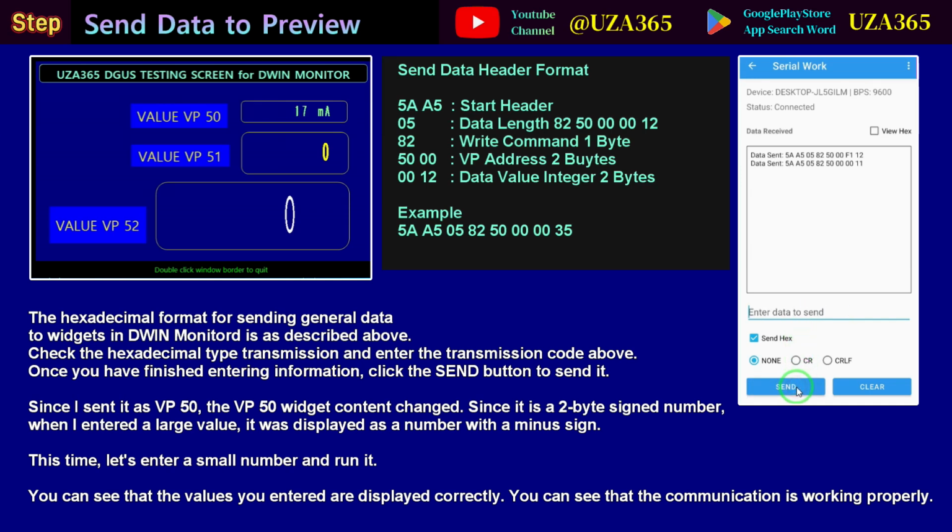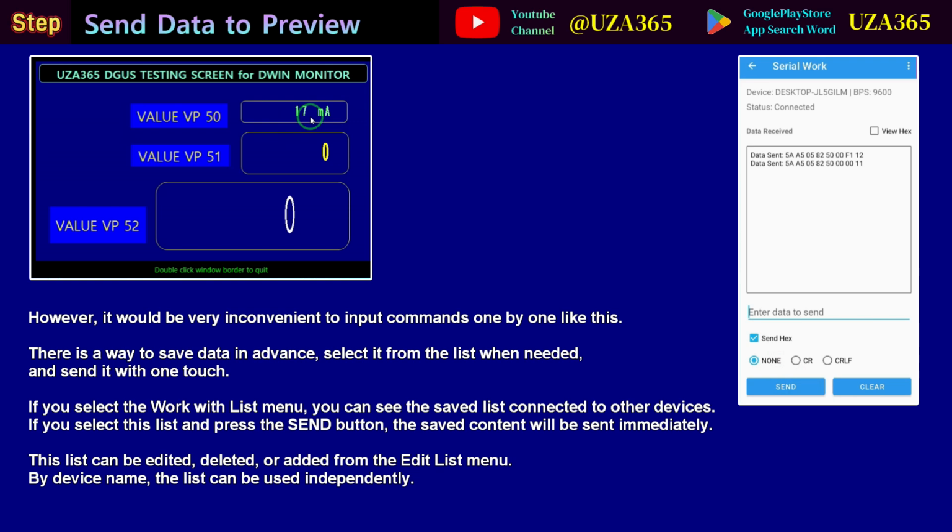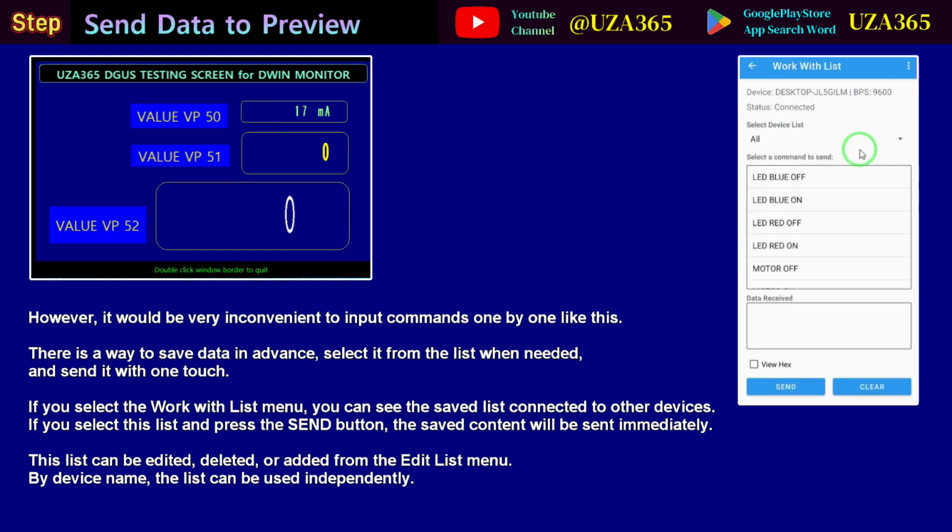You can see that the values you entered are displayed correctly. You can see that the communication is working properly. However, it would be very inconvenient to input commands one by one like this. There is a way to save data in advance, select it from the list when needed, and send it with one touch. If you select the Work with List menu, you can see the saved list connected to other devices.